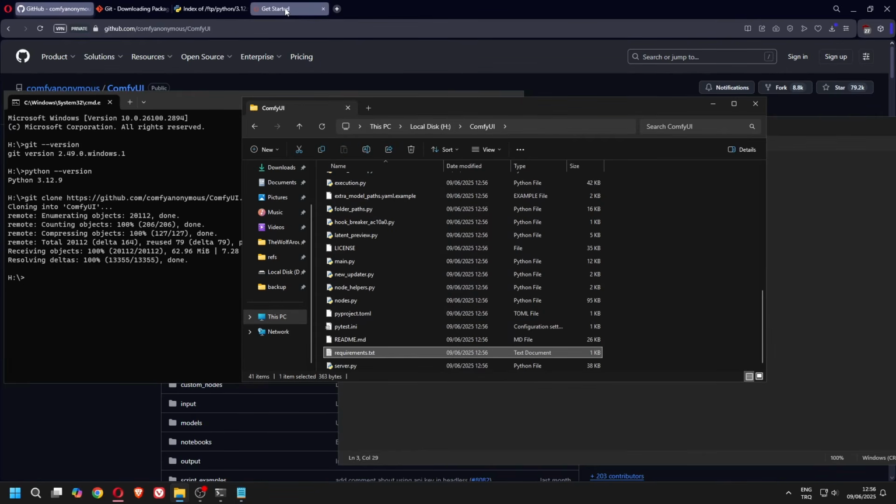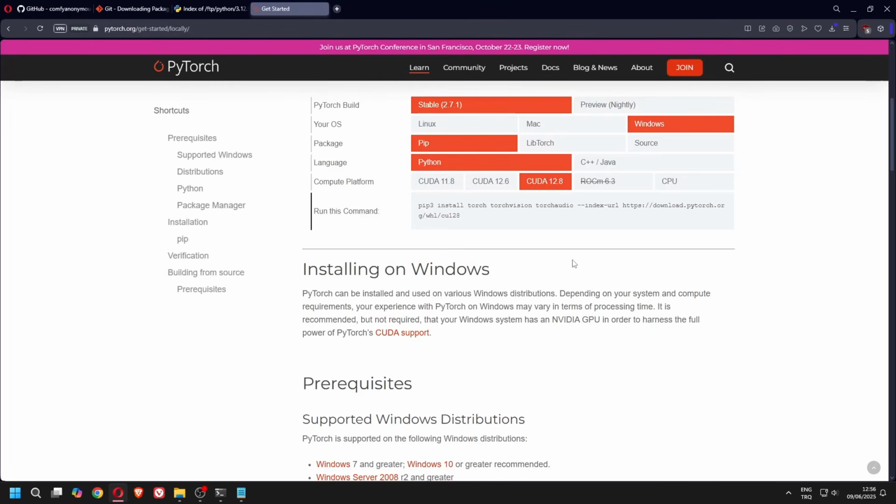Now let's go to the PyTorch Getting Started website. Make sure the orange boxes match what you see in this video. You can choose a different CUDA version, but the other boxes should stay the same for Windows installations.